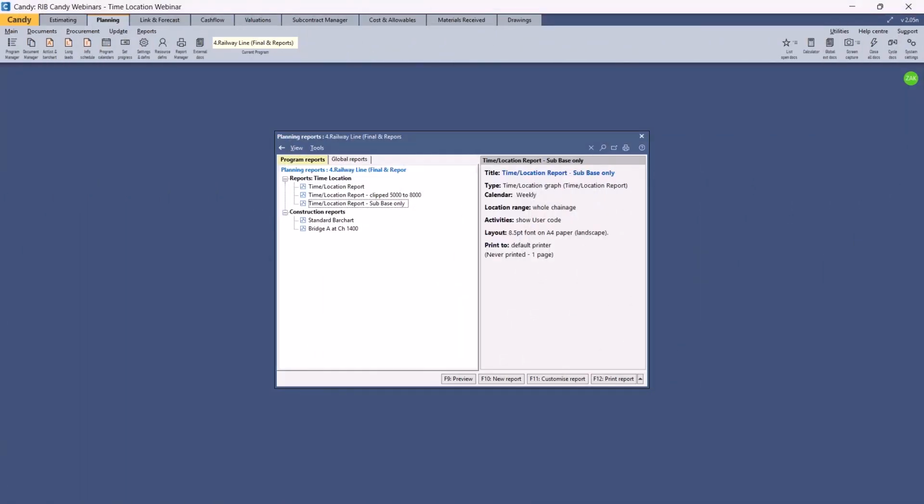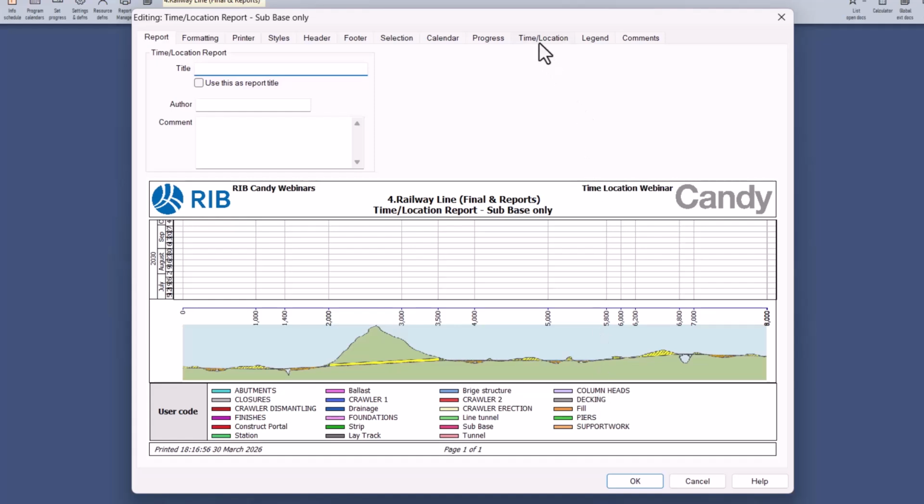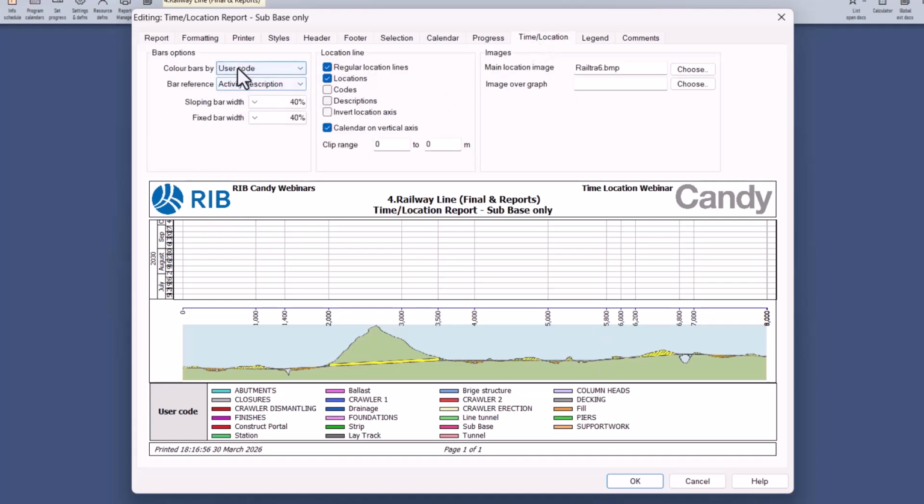Using activity codes allocated to the activities, you can also filter out only certain trades or areas that you want to see. Let's see how that was done. Here we went and made a report for the subbase only. We customize it. We did our normal time location. We color bars by user code because we're going to filter out by user code.